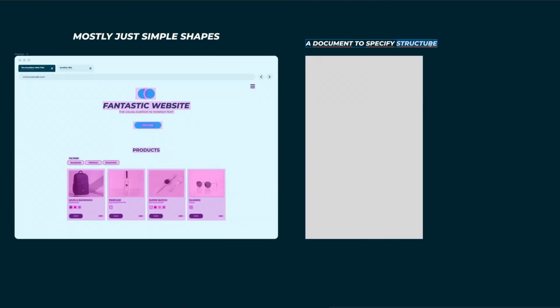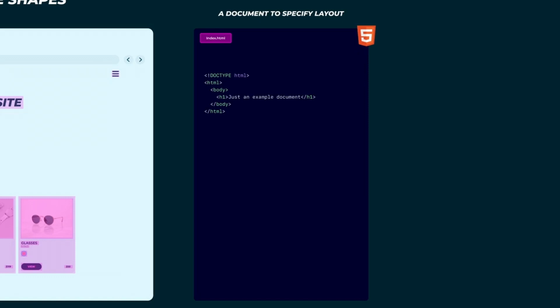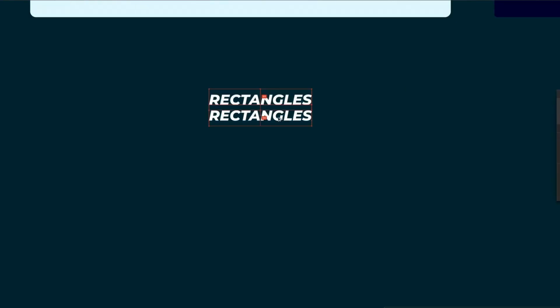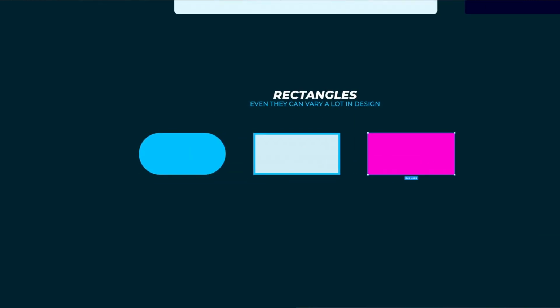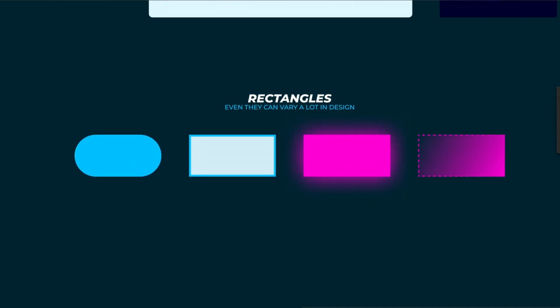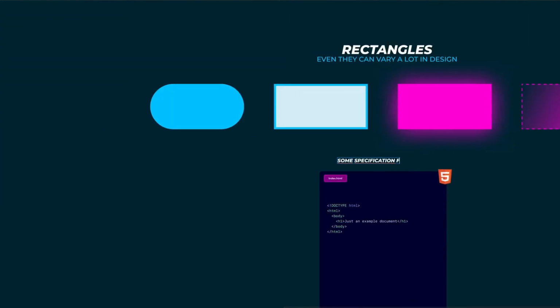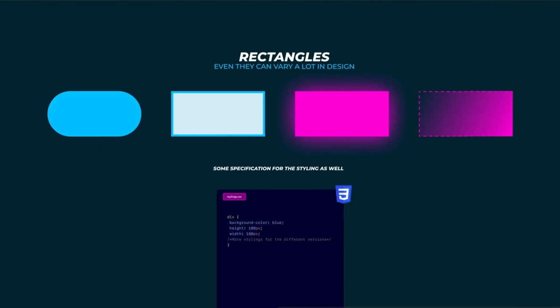We need some kind of document that humans can write and browsers can read. For this, HTML was created. It's a protocol or language that specifies the content of a website. A browser can read HTML and paint the desired content. Now, even if things are just simple shapes like a rectangle, they can still vary a ton in different designs. So, to just give the browser an HTML document might not be enough to precisely specify how the browser should paint our content. Therefore, another type of document called CSS was created, so that we could specify the styling of our basic shapes to the browser.